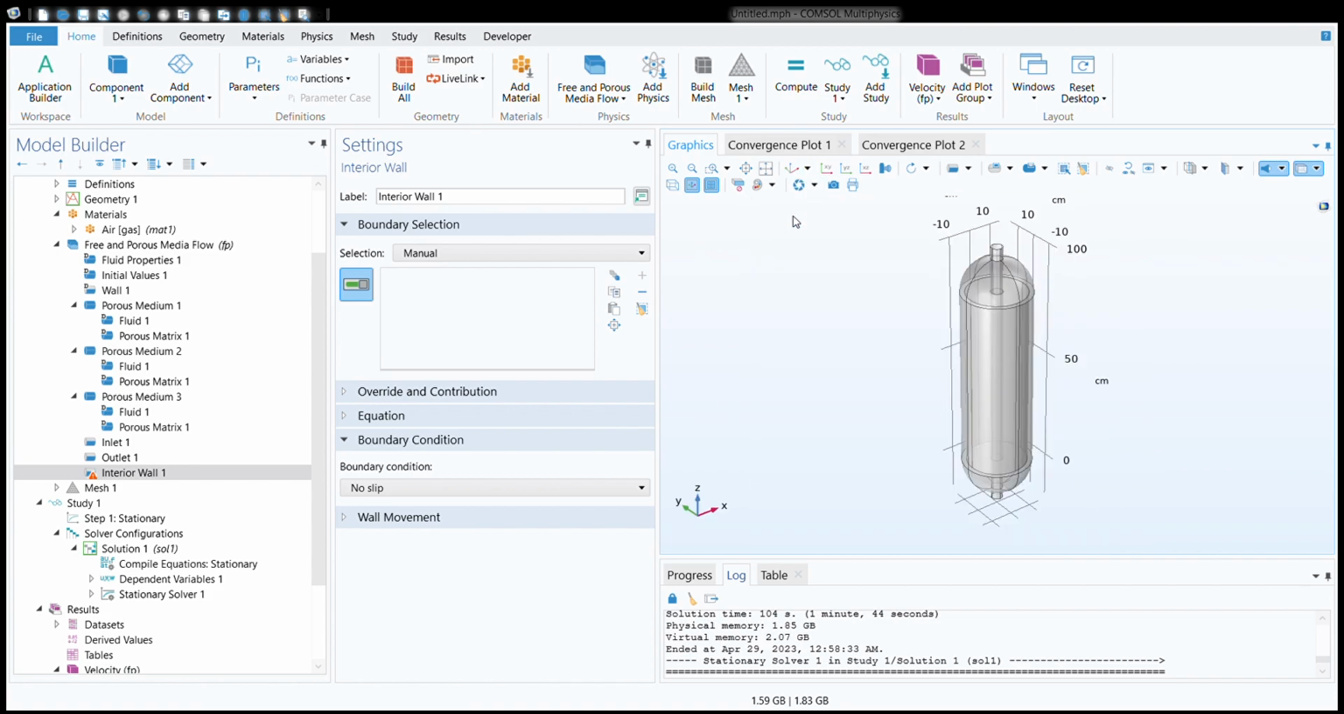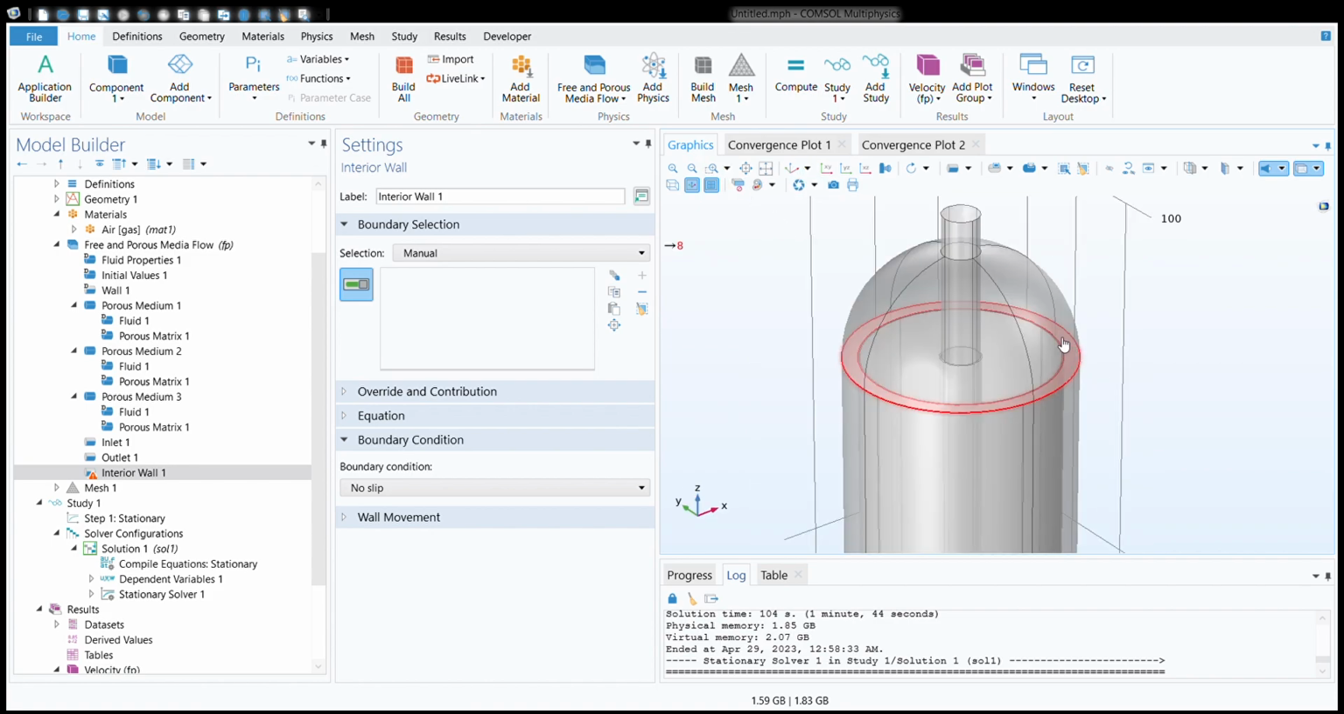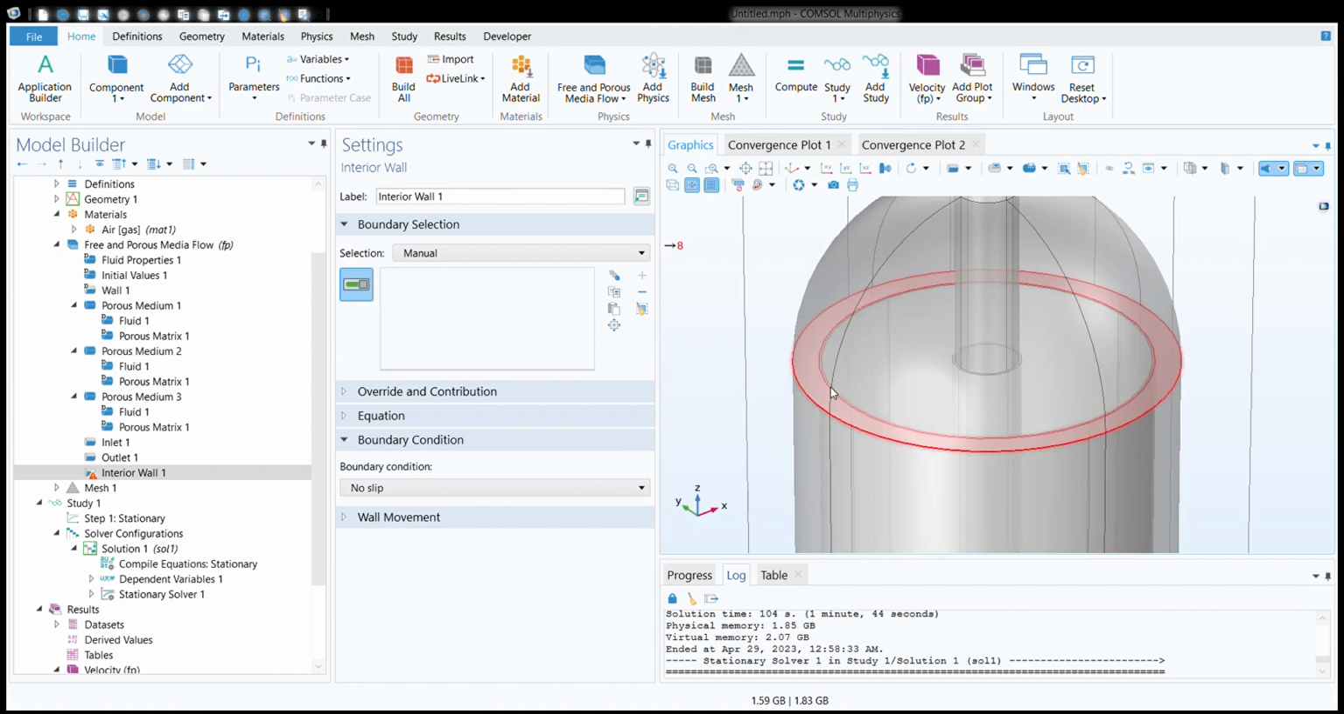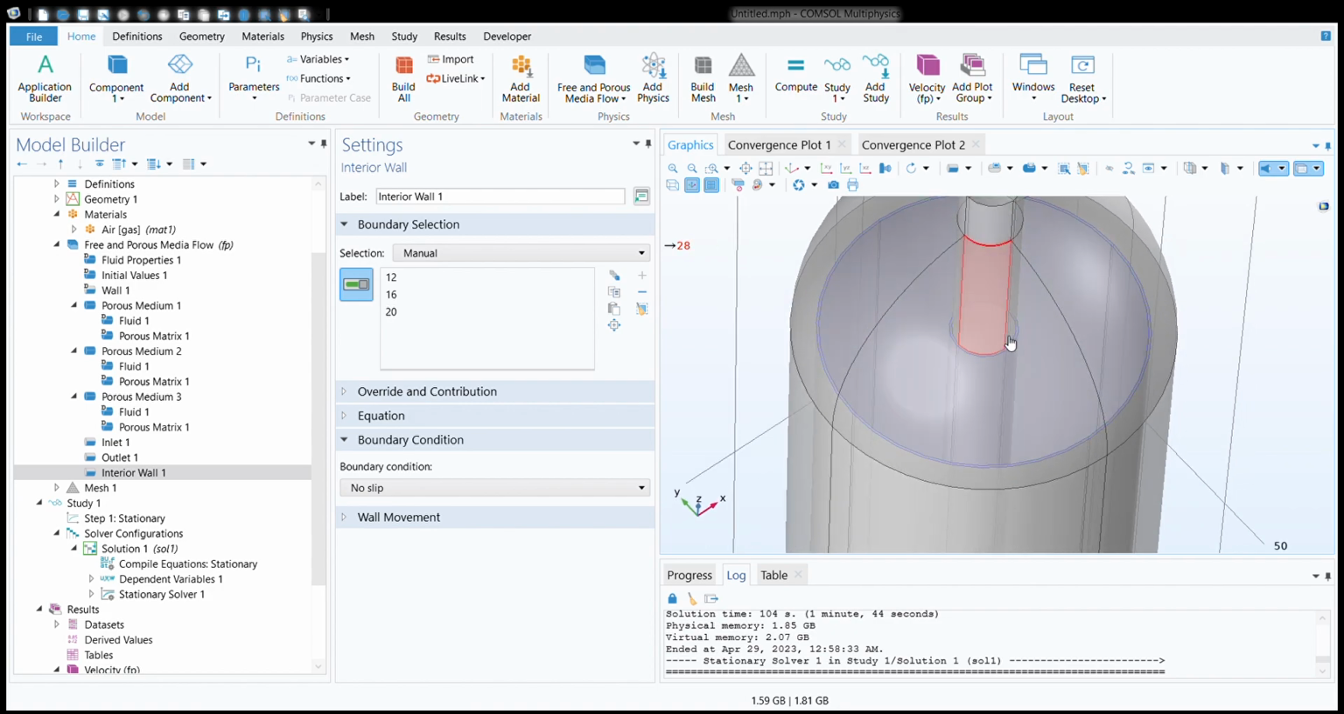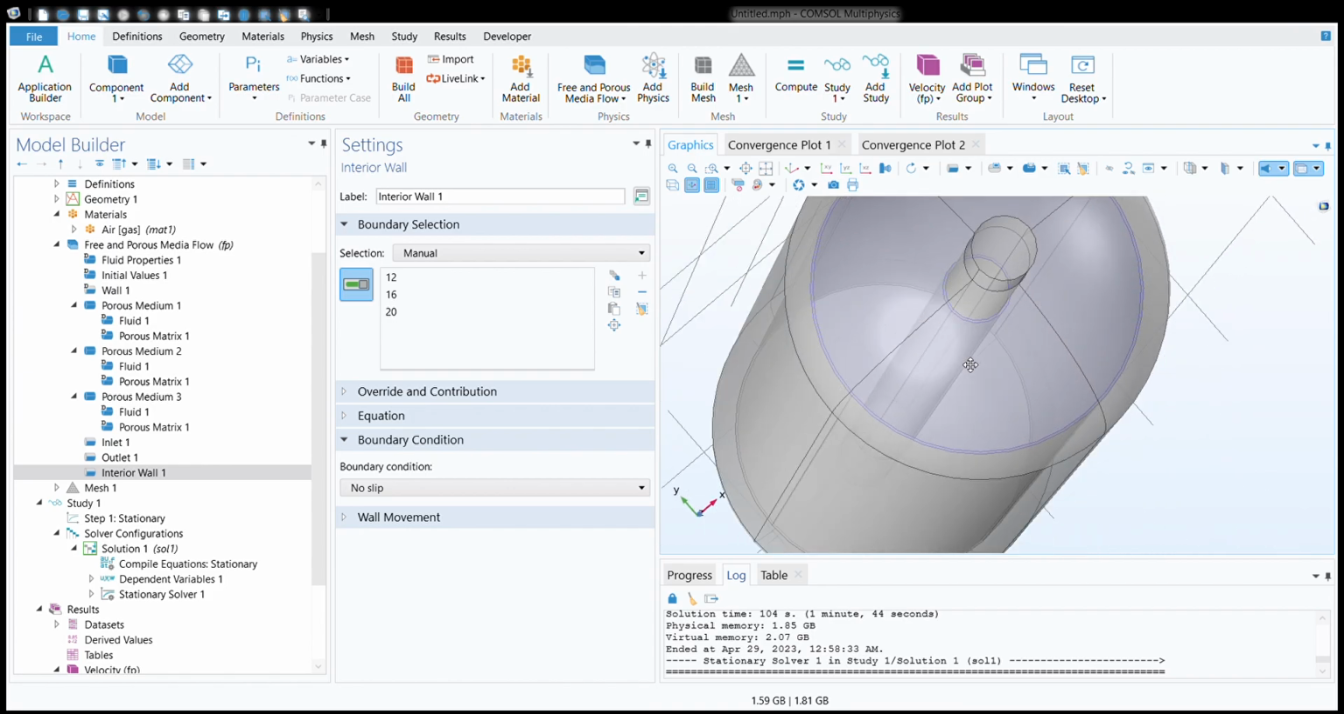So we have to choose it very properly. First membrane. This is also an interior wall. This is also a wall. This is also a wall, and the center pipe is also a wall. We have to choose the center pipe.